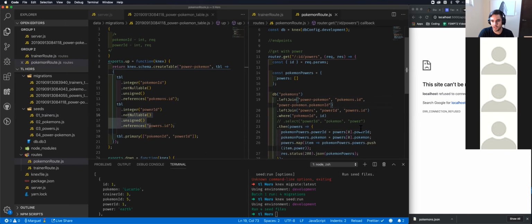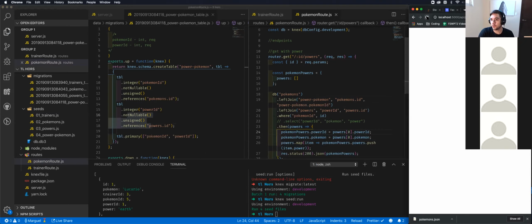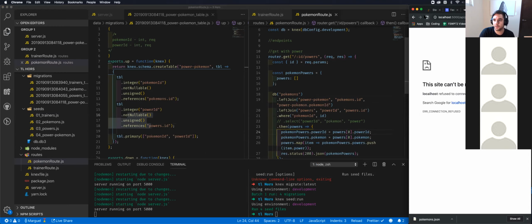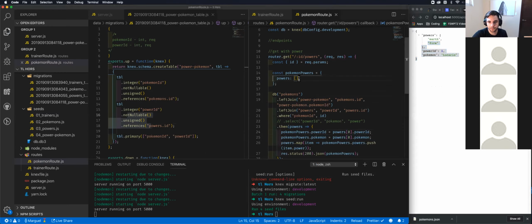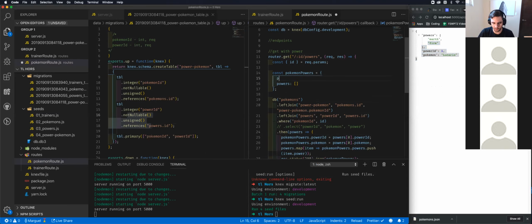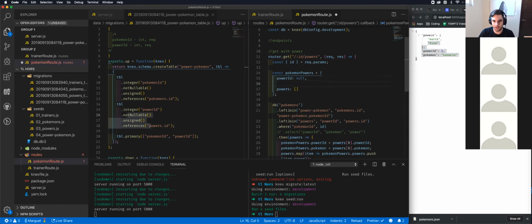Okay. And let's test that. So now let's run it, and let's see. It says it's okay. So it's running now, and now we actually get that. So we get one. Actually, let me add it here so it keeps that. So power ID equals, let's say this null now, and Pokemon equals null. Let's wait until it runs.